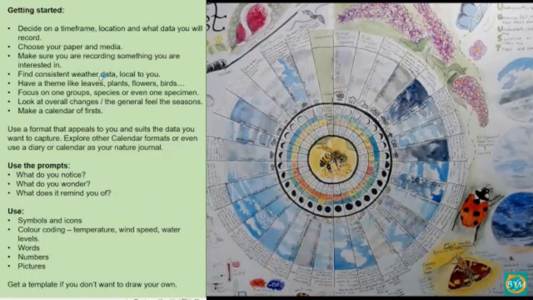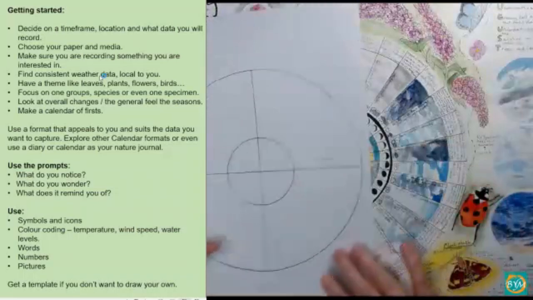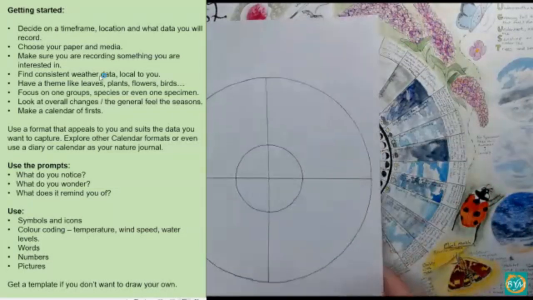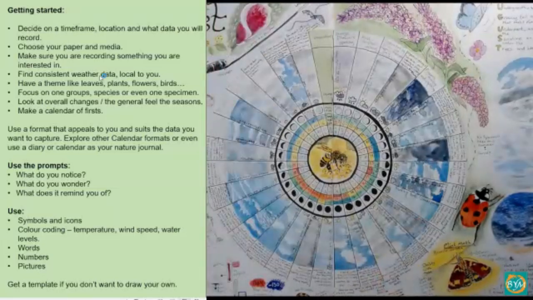Then the other thing is, if you don't want to draw your own, then you can use a template. And there I have included, for those of you who have booked the live workshop, several templates that you can use. And they will be in a downloadable link shortly as well.